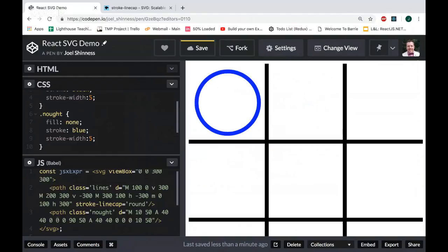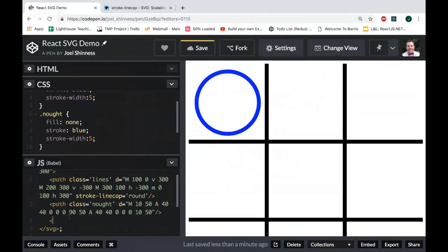Cool, so we have a full circle. I know I could have just used the circle, but this will let me do a cool thing later. So there's that knot, and then let's make the cross. For this one, I am going to move to 10, 10. This is pretty simple. I'm just going to draw a line that's 80, 80.